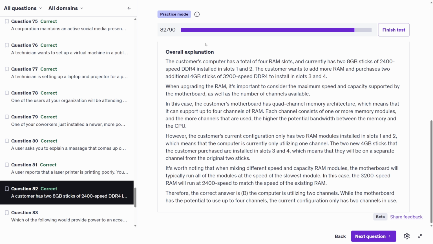The customer's computer has a total of 4 RAM slots and currently has two 8GB sticks, 2400 speed DDR4 installed in slots 1 and 2. The customer wants to add more RAM and purchases two additional 4GB sticks of 3200 speed DDR4 to install into slots 3 and 4. When upgrading the RAM, it's important to consider the maximum speed and capacity supported by the motherboard as well as the number of channels available. In this case, the customer's motherboard has quad channel memory architecture, which means that it can support up to 4 channels of RAM. Each channel consists of one or more memory modules, and the more channels that are used, the higher the potential bandwidth between the memory and the CPU.